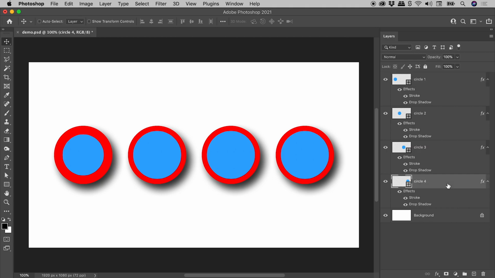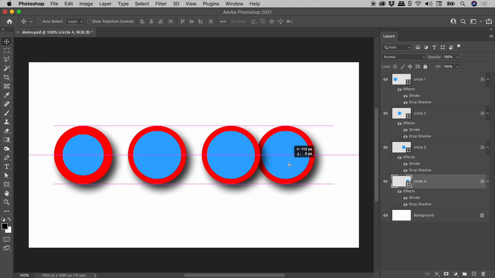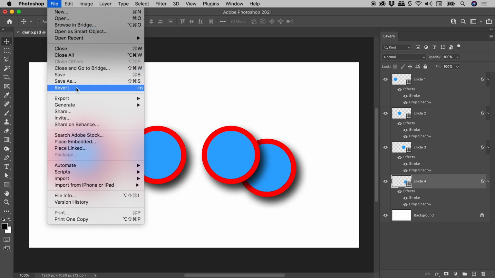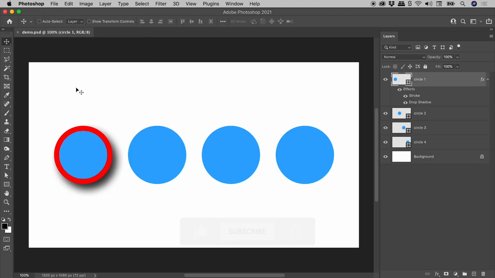Circle 4 just here, I'm just going to drag that so it's overlapping circle 3. No big surprises, just keep this in mind, this will make sense in just a few moments. So let's go up to File, Revert to get back to where we started.